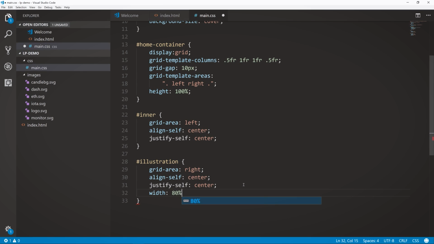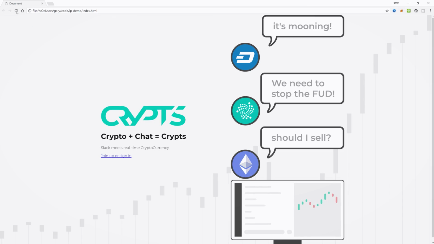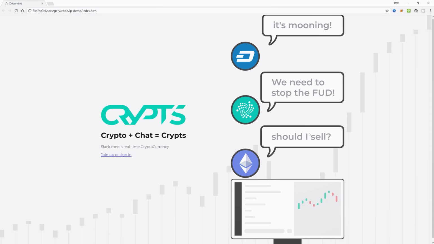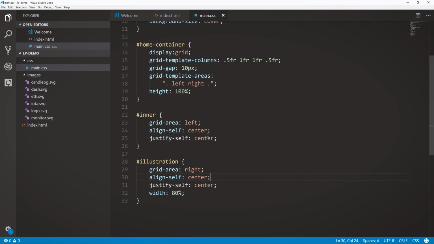We're going to take the width from 100% to 80% because the one portion was showing up too large. So now, as you can see, once we gave it a grid area name of left, it shows up where it's supposed to be, as shown here. All right, so we're making progress slowly but surely.